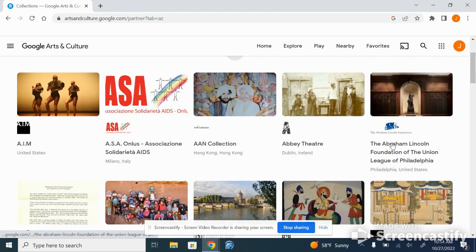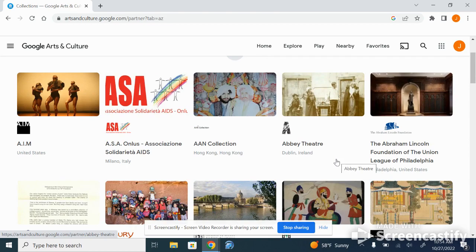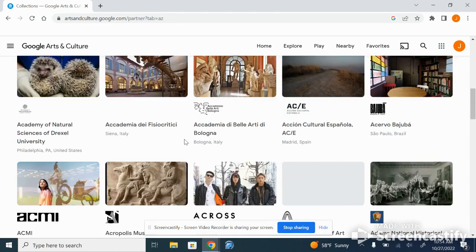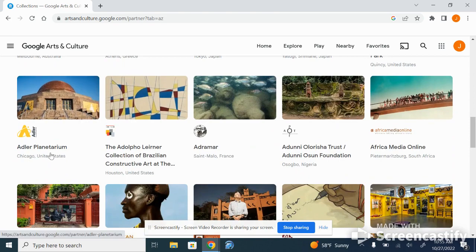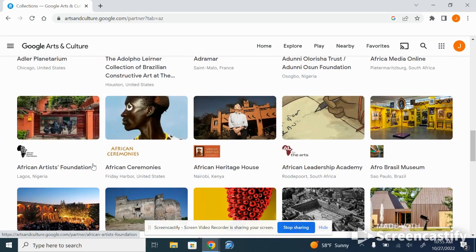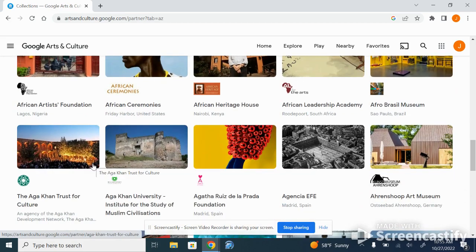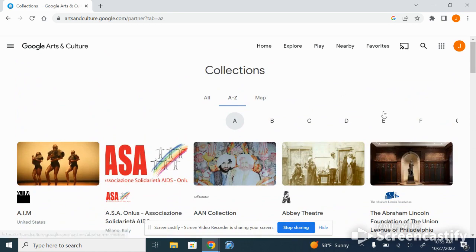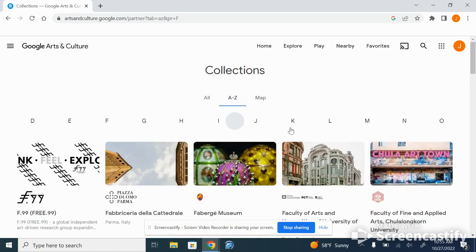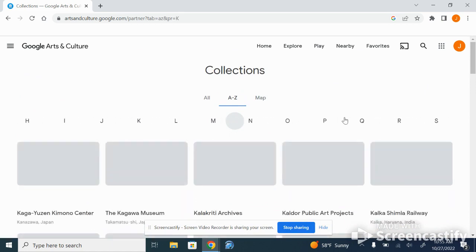You've got the Abraham Lincoln Foundation of the Union League of Philadelphia. You've got tons of art museums. You've got history museums all the way down. You've got the Adler Planetarium from Chicago. The Met from New York City is in here. There's going to be a lot of places that you're awfully familiar with as we go through. So you can just search in ABC order and see what there might be here.